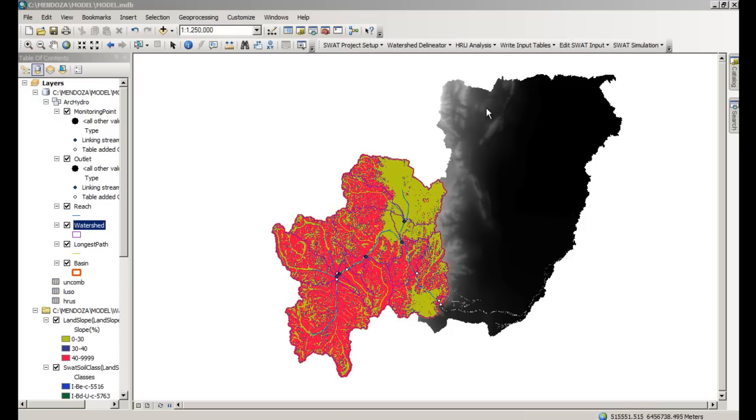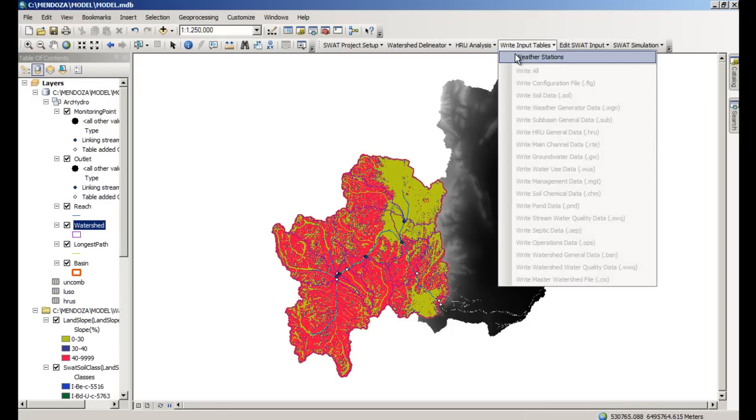Hello again, this is part 4 of hydrological model development. In this part we are going to focus on input files and we'll make a test simulation. So let's go to the right input files, input tables, weather station.